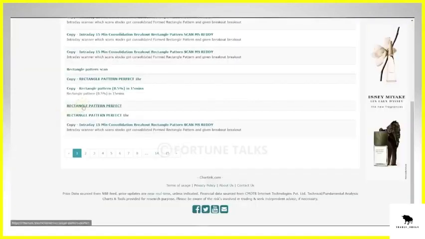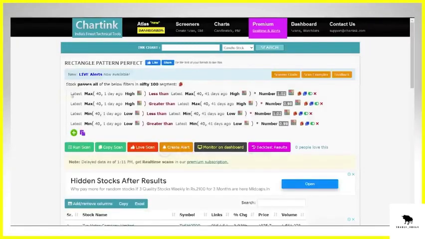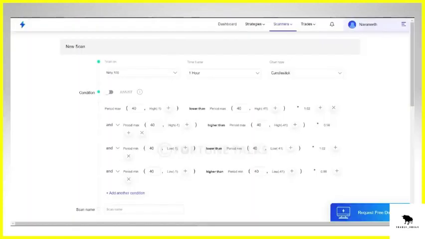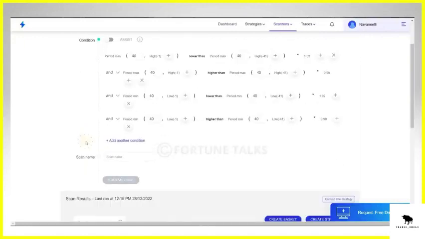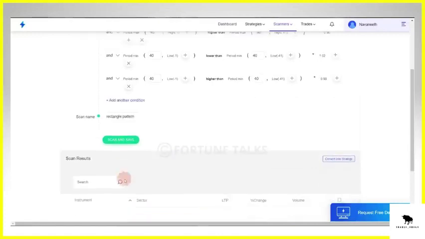So what I recommend is that you go to charting, search for the pattern you wish to trade, then select the most loved scan of that particular pattern, copy or screenshot the code logic, and then come back to Streak and fill the conditions into the condition section. And once you're done, give it a name and run the scan. Right now, I don't have a premium plan for Streak, so I can't run a scan.